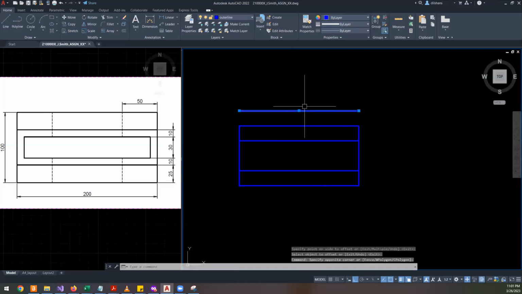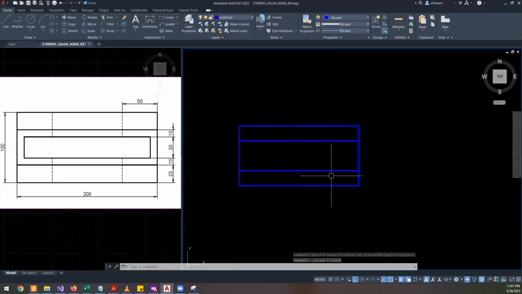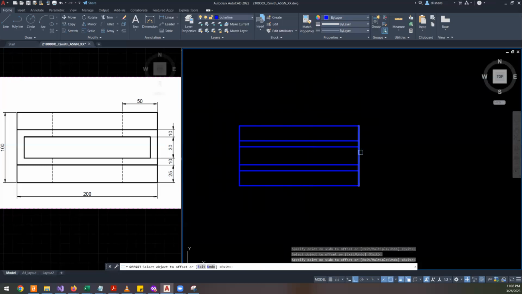Finish the command. I'm going to erase that top line. So you have these two lines now. I'm going to use offset again, this time by 10, enter. And I'm going to offset all of these lines by 10. So then I'm going to do the trimming. Trimming, yeah, this one.